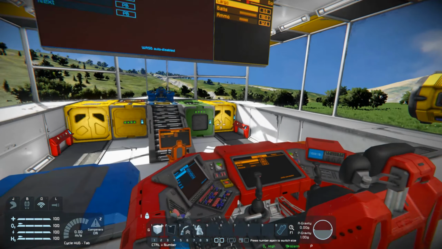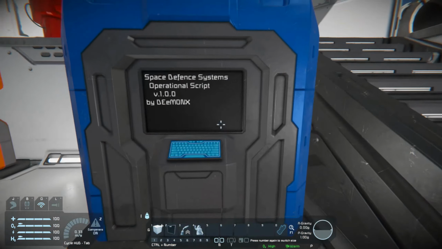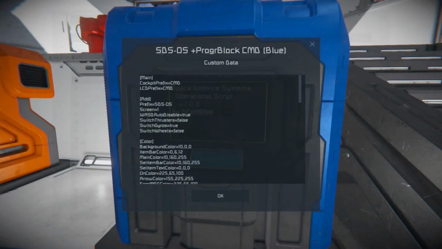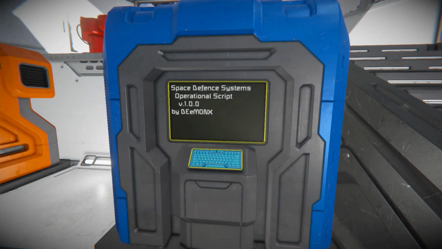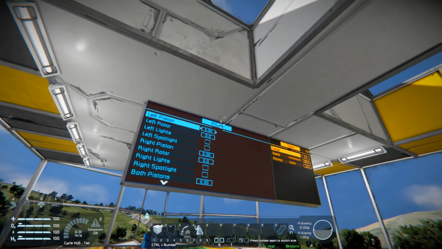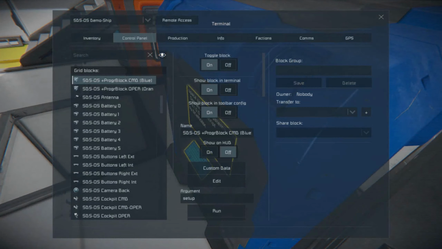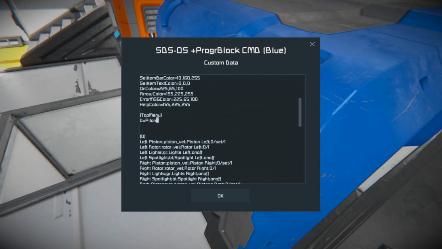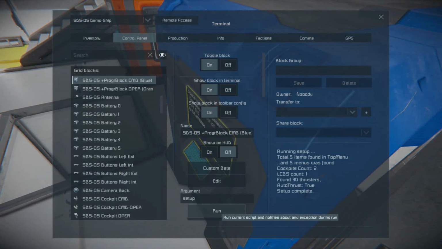So you can actually set one screen or you can set a bunch of screens depending on what you put in your custom data. That's right here. So if I were to take this out and run, now there's only one screen. Right?